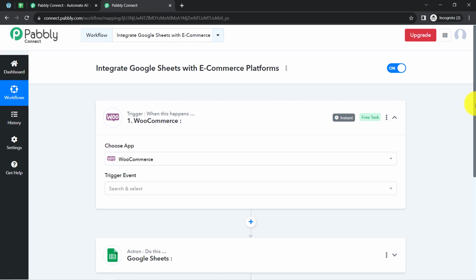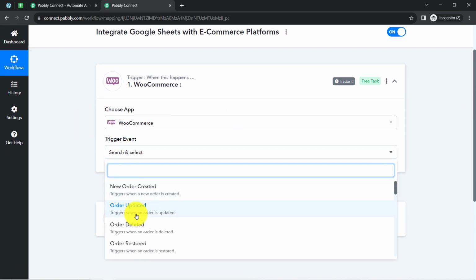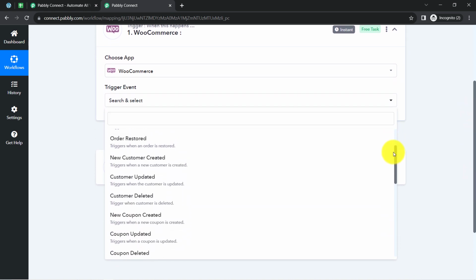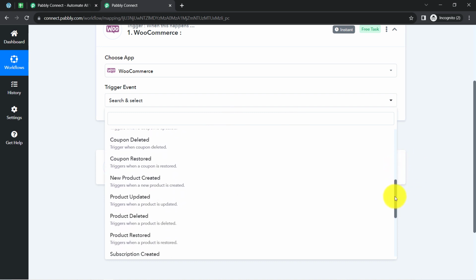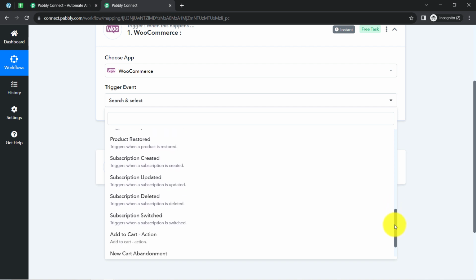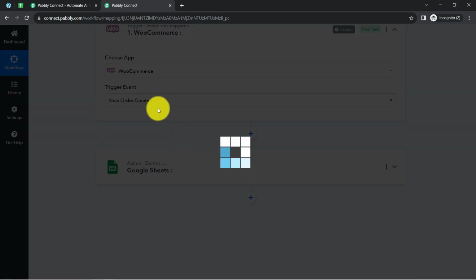Okay, so let us first connect WooCommerce with Pabbly Connect. So firstly I will select the trigger event, that is new order data. Currently I am taking the example of order data, but let's say in place of order data you want to collect the customer data, or you want to collect the subscription data or the product related data, you can select that specific trigger event of your choice. Okay, currently I'll go with the same, that is new order data.